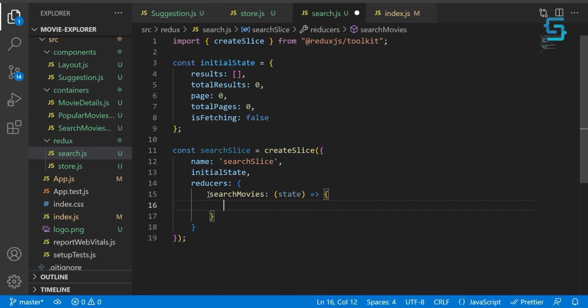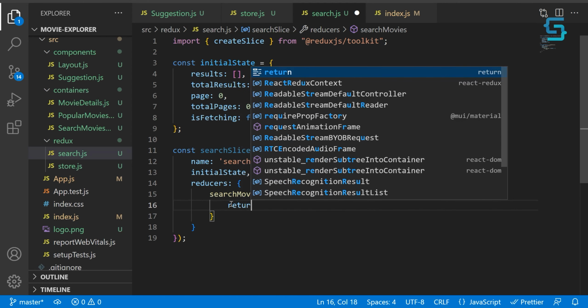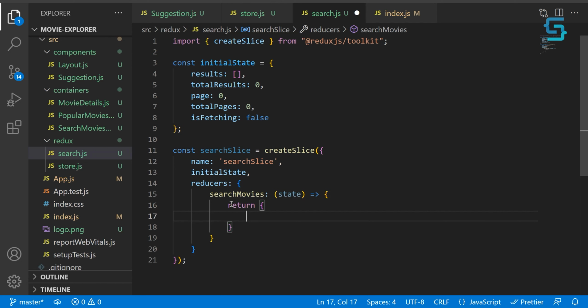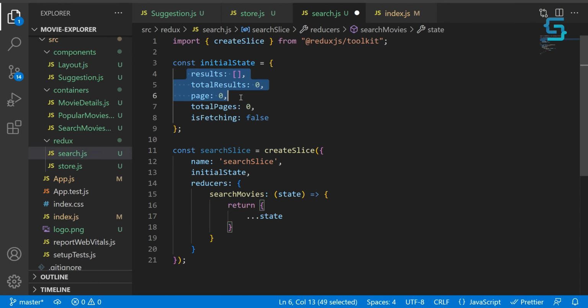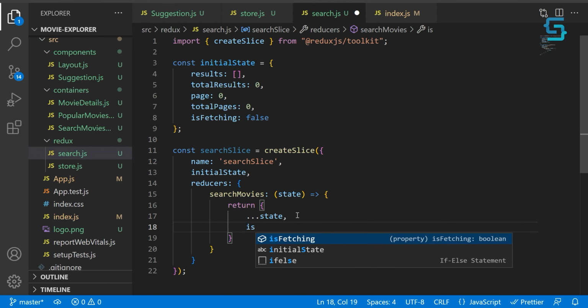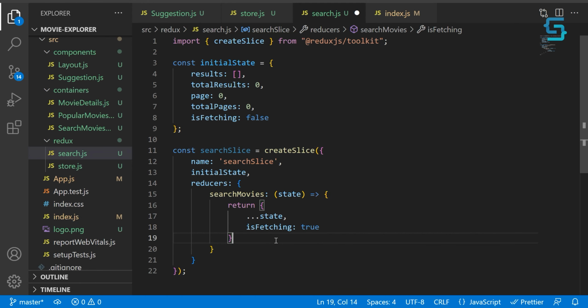All we want to do in this action is to update this isFetching flag to true. So let's return, and we are destructuring the state that we received. All the other properties are going to remain the same. We are only going to update isFetching. isFetching we will set to true, like so.